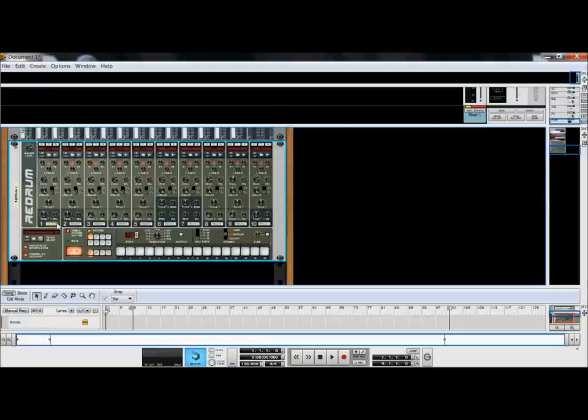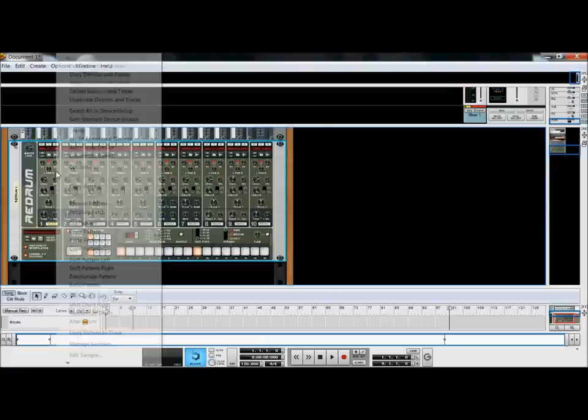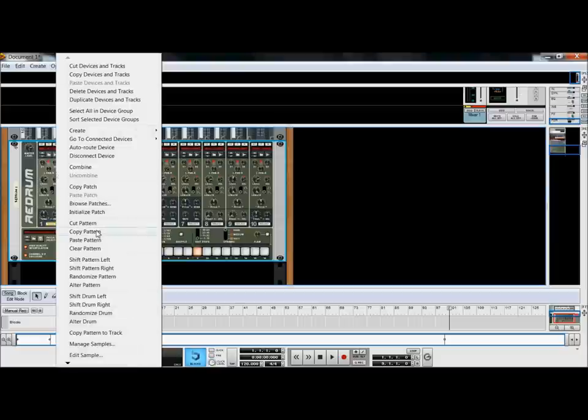I like to start with my bass drum and make for sure that I have my bass drum selected. Let's make it a hard bass drum. Edit accent. Let's click on 1 and 9. Hear that? Sounds alright. Right click on bass drum. Copy pattern.